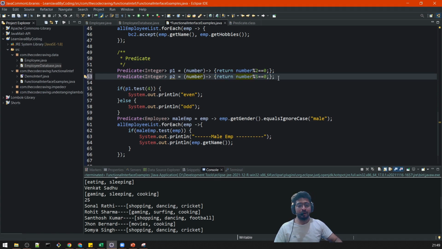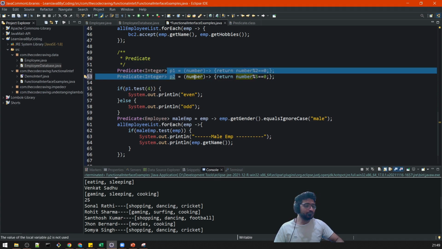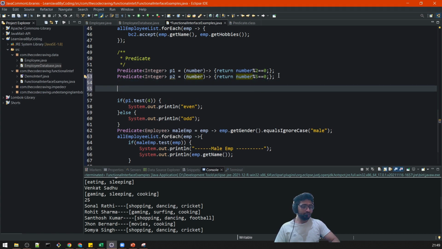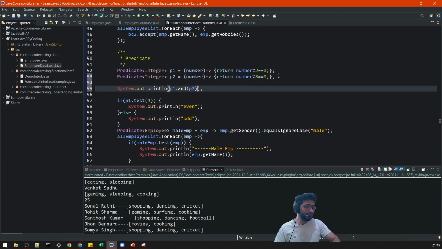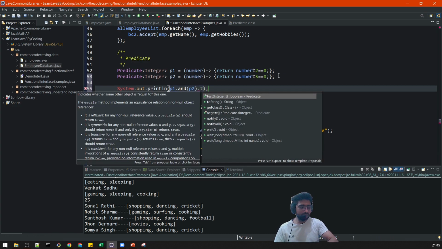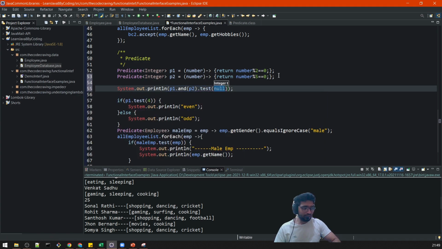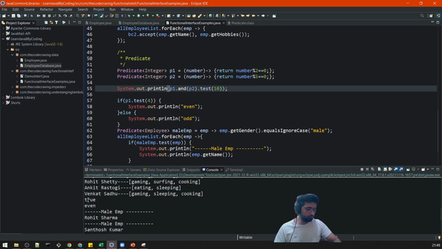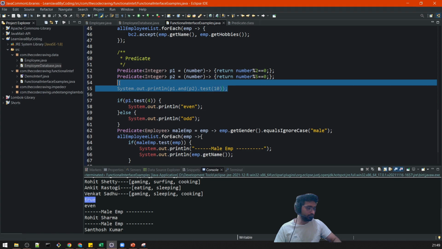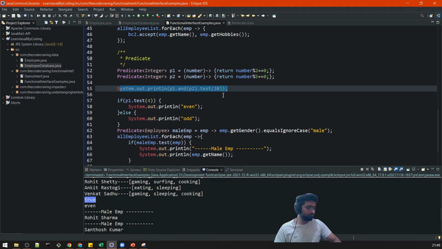And how can we apply these two predicates on the same number? For that, let me do System.out.println, then P1 dot and, and we will pass this P2 in that. And on this, we will call the test method, which will take a number. Let's pass 10. So it should return true. Let's execute it. Okay, so you can see true. This is the return value.